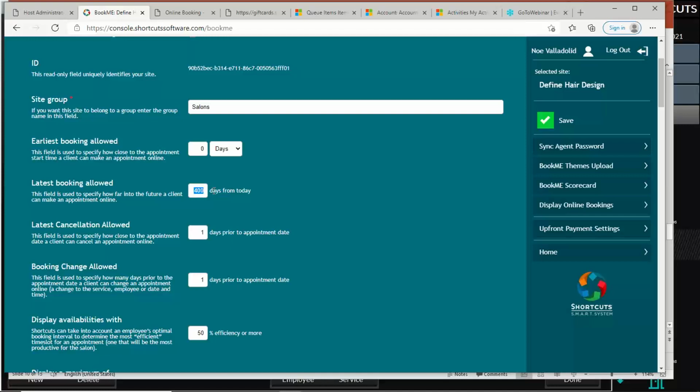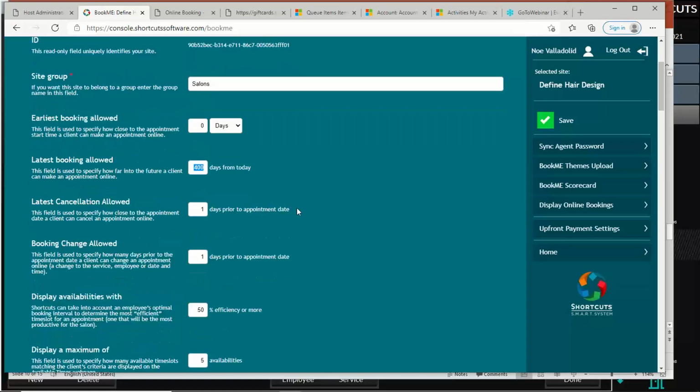Most salons set it for 30 days or 60 days in advance. That's fine. Just make sure that your staff schedules are entered for at least the next 30 or 60 or 90 days. So Define Hair Design, they actually have their schedules in for the rest of the year. So they bumped out their availability for the next 400 days.